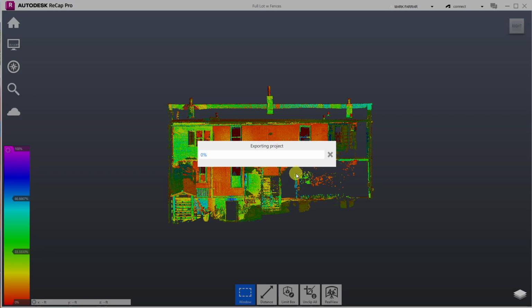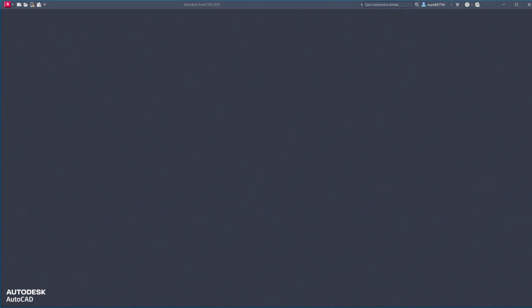And so now it's going to go through this export process, which can take a moment. So I'm going to pause the video and let that go through. So with that exported, now I'm going to click on New.